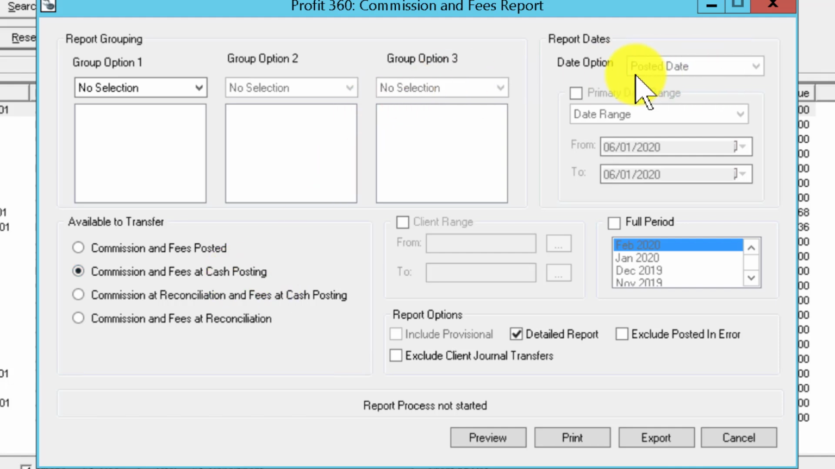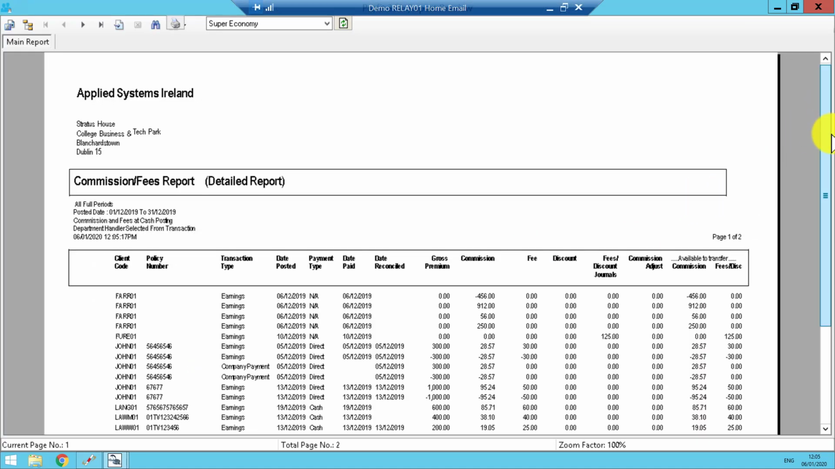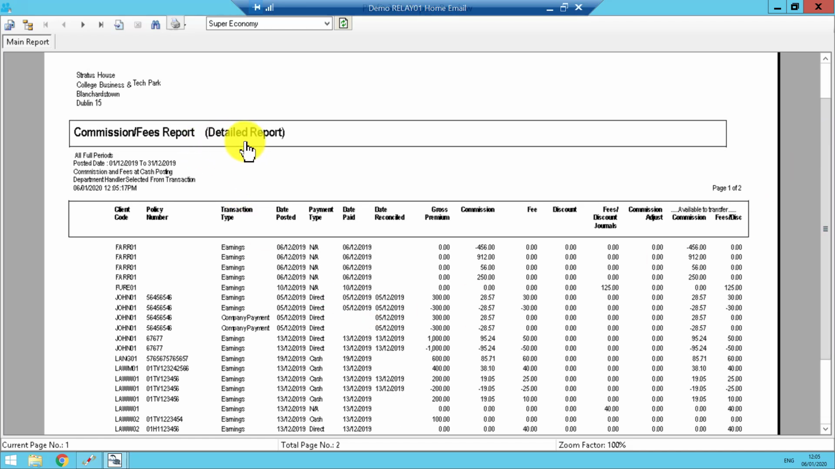So up the top right hand corner, you can see here that there's date options here. So you can obviously pick a particular date range. So if you just wanted to see how much monies you've earned in the previous month, you just put in your dates, pick your commission and fees earning option, and click preview. So if you run the commission and fees report in this way, and you can see I have the detailed options selected, it will give you a listing of all of the monies that you've earned in that period of time.